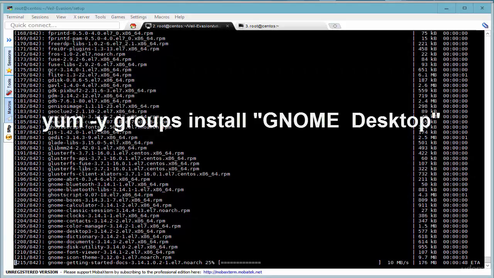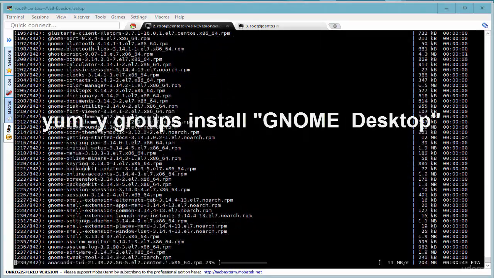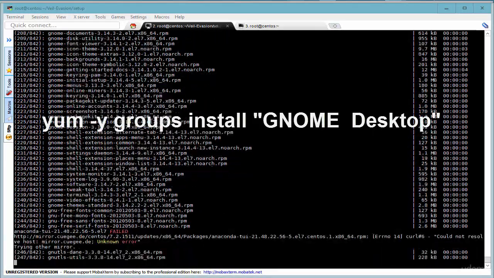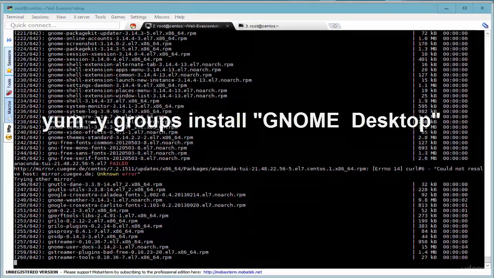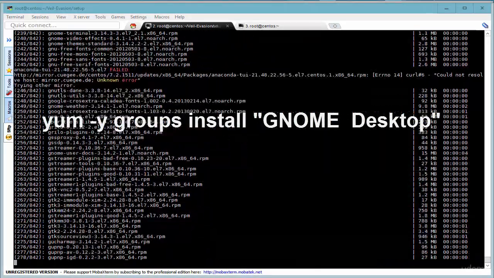And once that has been installed, we can then run the X server. So I'm just going to wait for this to load up, and then we can get started on the next step.